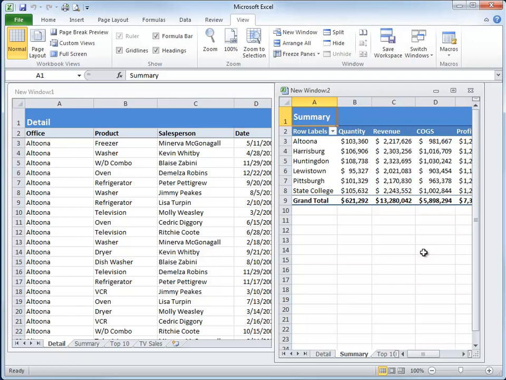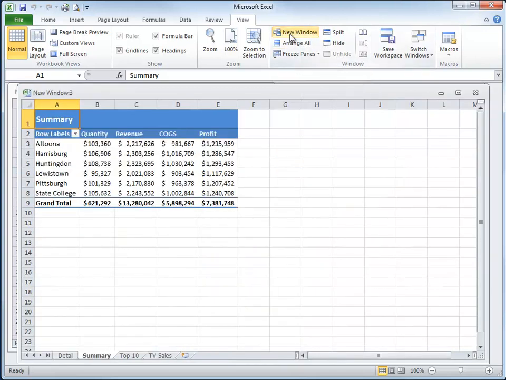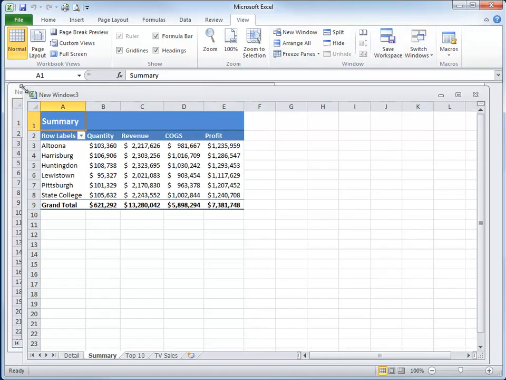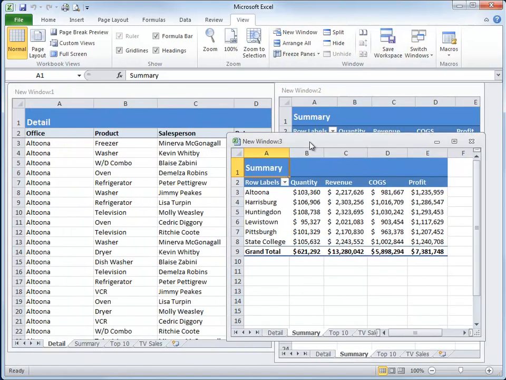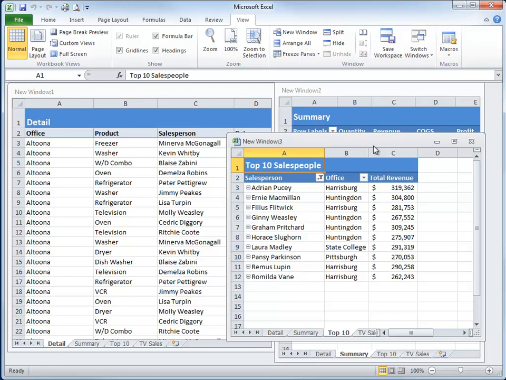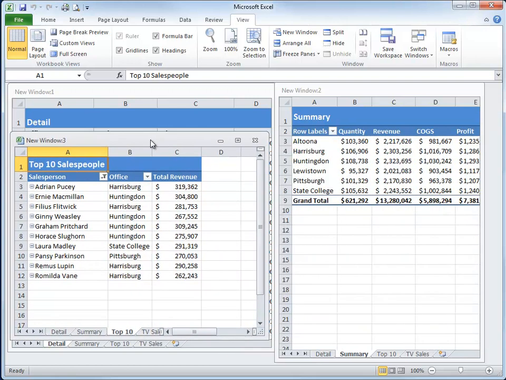Now we could make this even more confusing if we add another new window. So let's click New Window. Here we're going to see the same mirroring arrangement. We have 3 windows now into the same room, and now we can just change this worksheet to the top 10 worksheet and just move this out of the way.